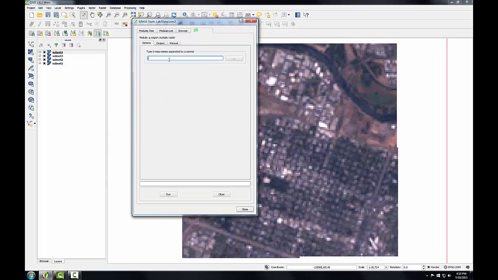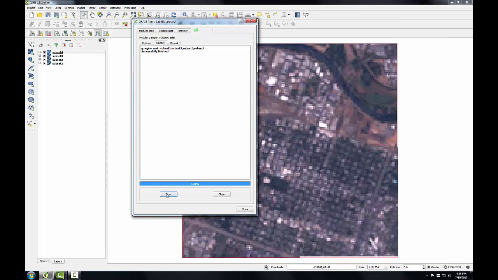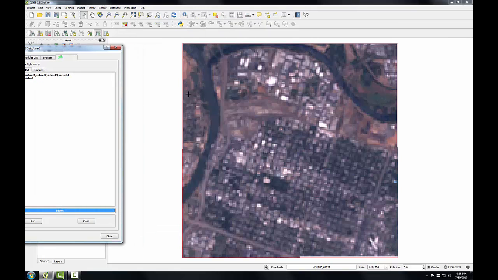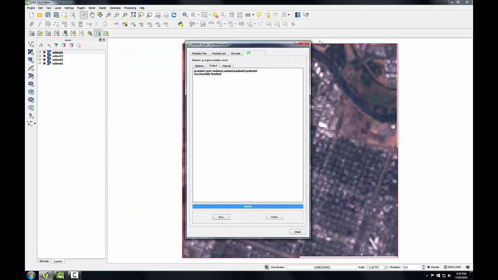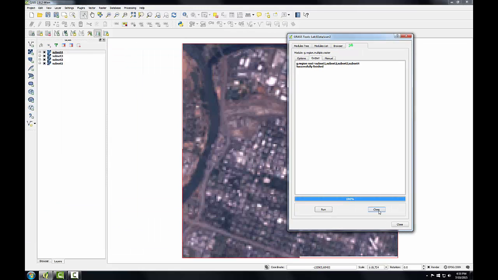And I'll simply type in the 4 names of these rasters that I have loaded. Subset 1, and I'll separate these by commas but no spaces. Subset 2, subset 3, subset 4. Once I have that set, I'll just click Run. You can now see that the red rectangle representing my region is fitting tightly around my 4 images. I can close this tool.